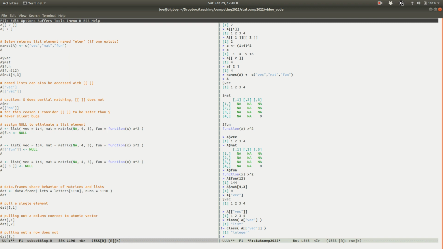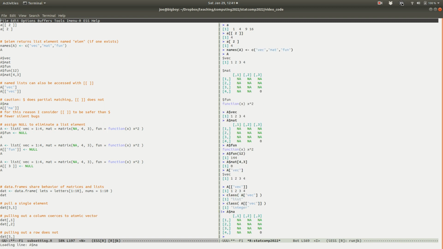One thing to be wary of is that this $ thing, for convenience, they allow it to do partial matching. So if we do this, this actually works because there's no other element that this could match to, and we're definitely looking for MAT. However, this does not work.